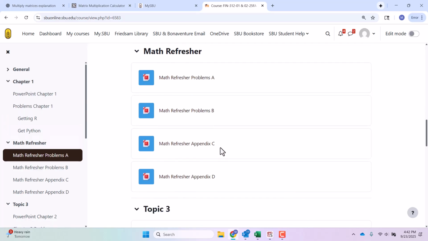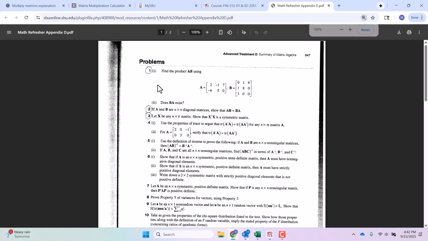We did this problem, product AB. This is matrix A. This is matrix B. Are they conformable? Yes. The rule for being conformable is that the number of columns in one must equal the number of rows in two. And anyway, we did that.